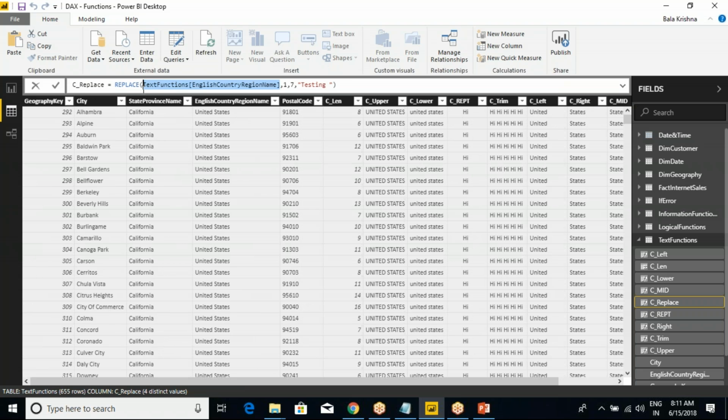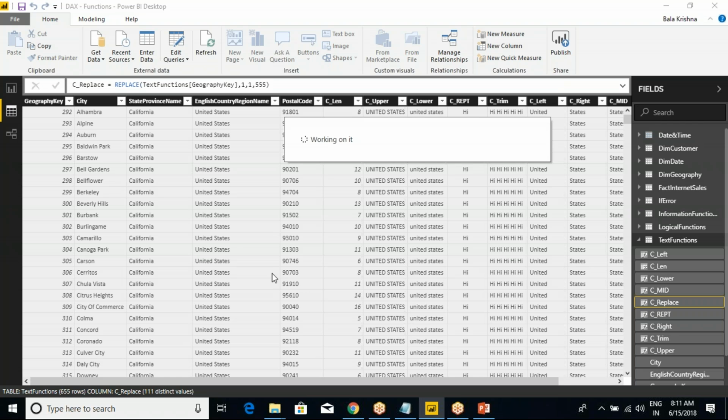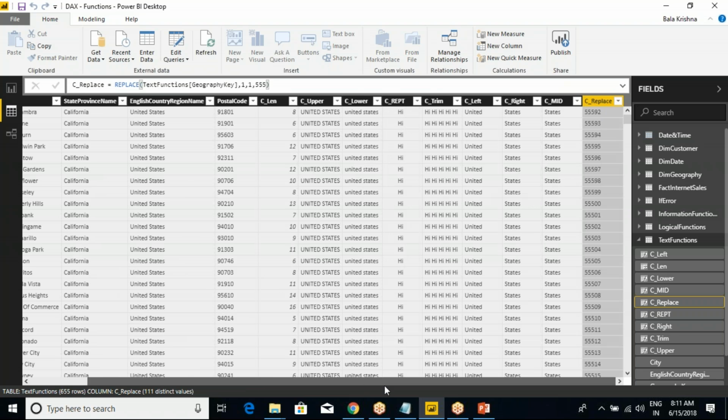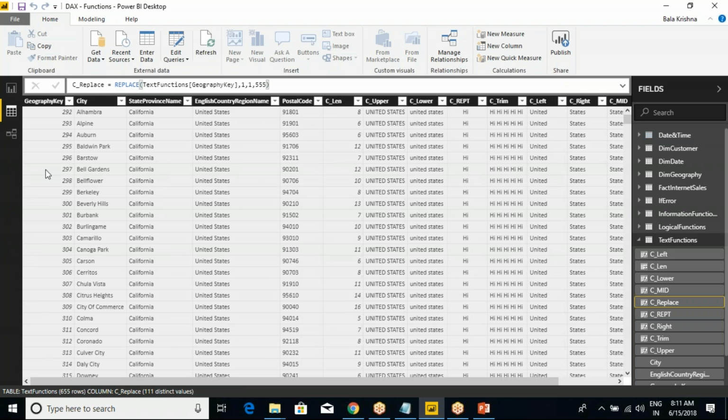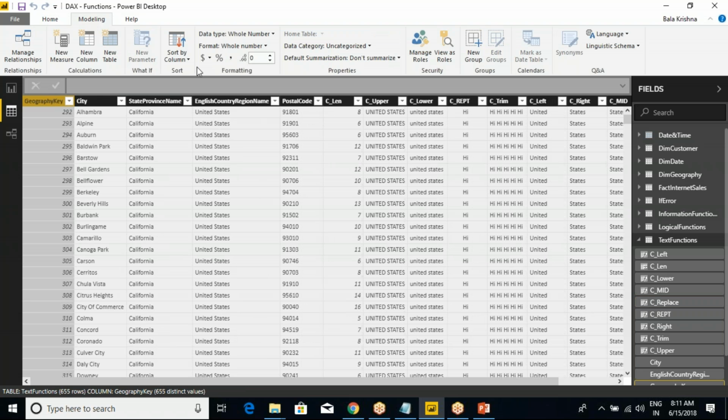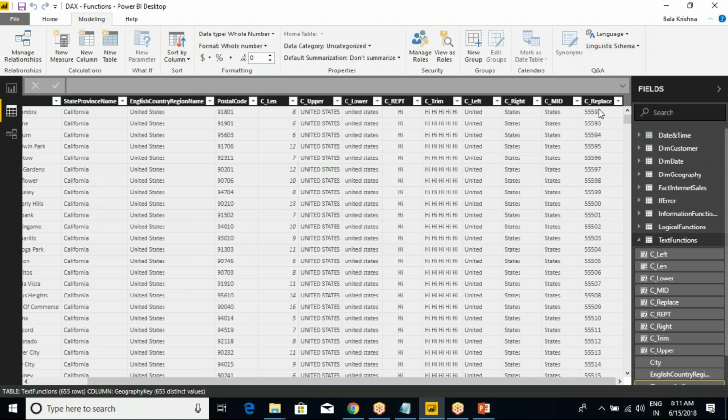For example, I'm just going with geography key. Now what do you want to replace? We have only 3 characters. Starting from the 1, ending with the 1, I'm just going to replace it with, let's say, 555. Why am I going for integer values? The column data type is integer, a whole number. So for a whole number column, there's no point in having string values, right?